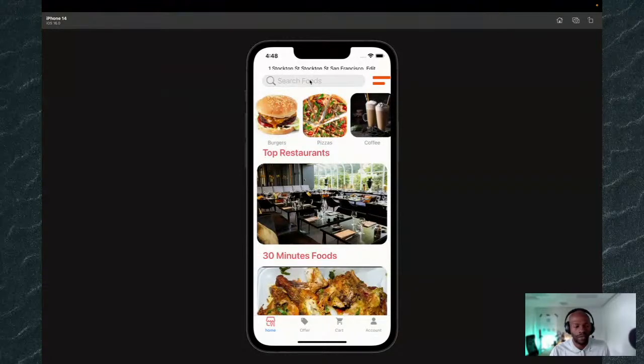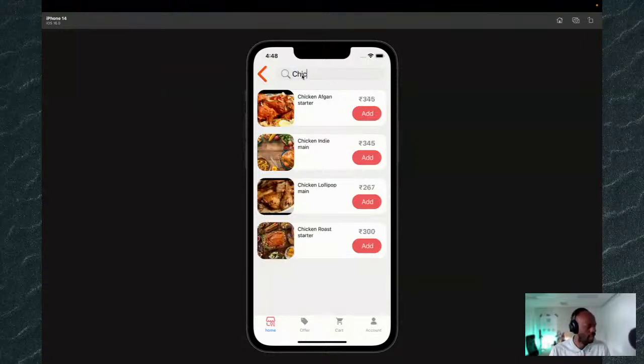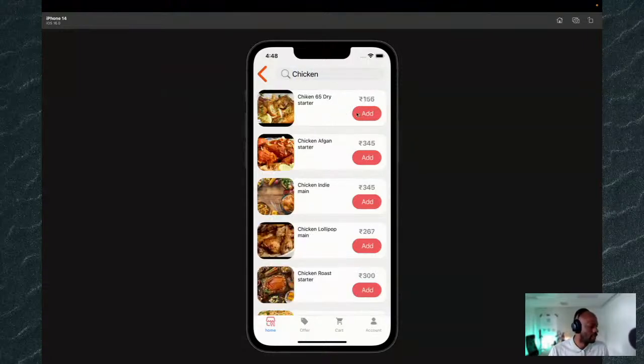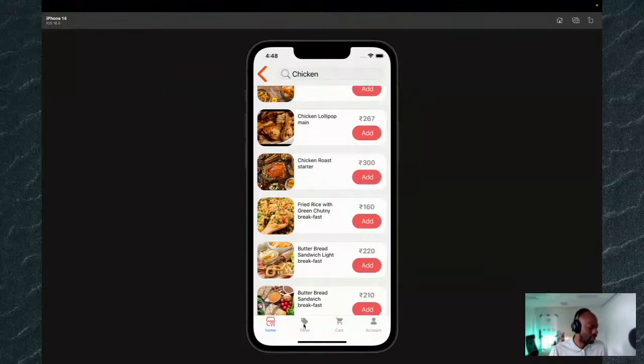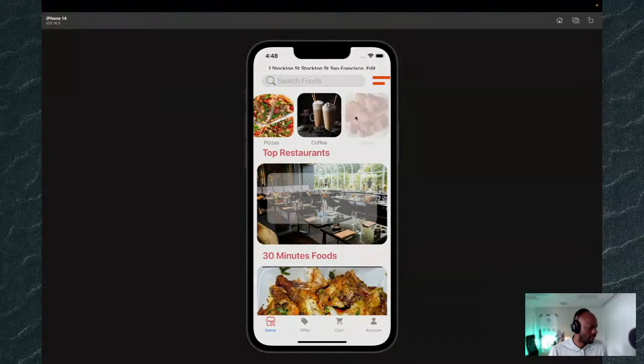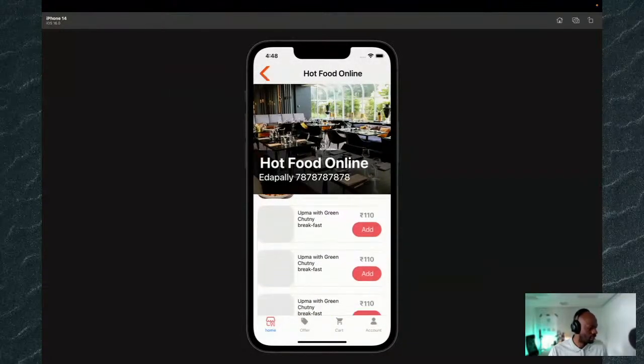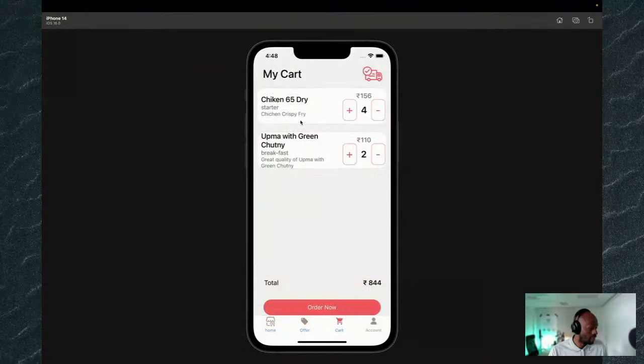You can search for, let's say, chicken, for example. You can go there, add that. You can increase the number of chicken. We're going to have a lot of chicken today, and so on and so forth. And when you go back over there, you should be able to scroll there, have an alert. You see, hot food online. You can add food from there, and then you can go to your cart, and you see what you have over there. And you can order now.